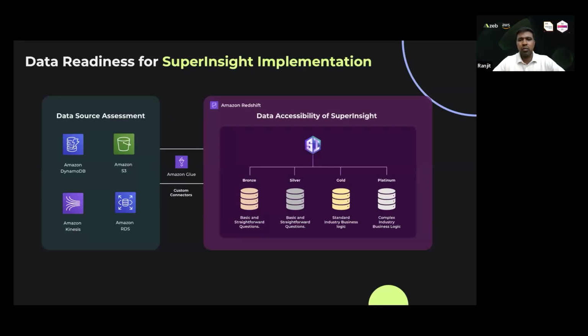or at the third level, which is gold, where you have cleaned the data and also formed your standards, and you have all your dims and facts that you created along with the metrics. So if you have company-level metrics like sales or finance metrics, cleaned up and formed in a way that you can easily consume in your report, SuperInsight can talk to that data as well. And the last is the platinum layer, which has all the business and industry logic embedded in it.